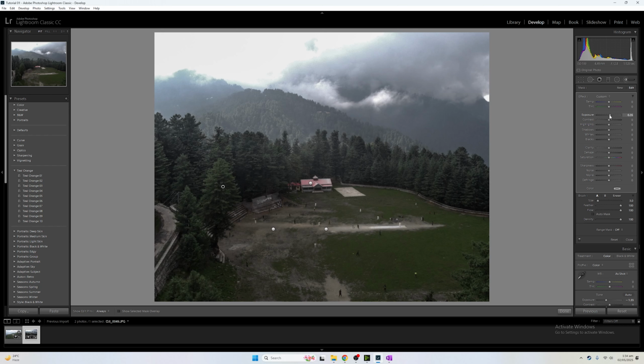Increase the exposure slightly, a slight amount to that. Okay, and then for the ground as well, a slight amount, and then for the pitch as well, like that. This looks good.